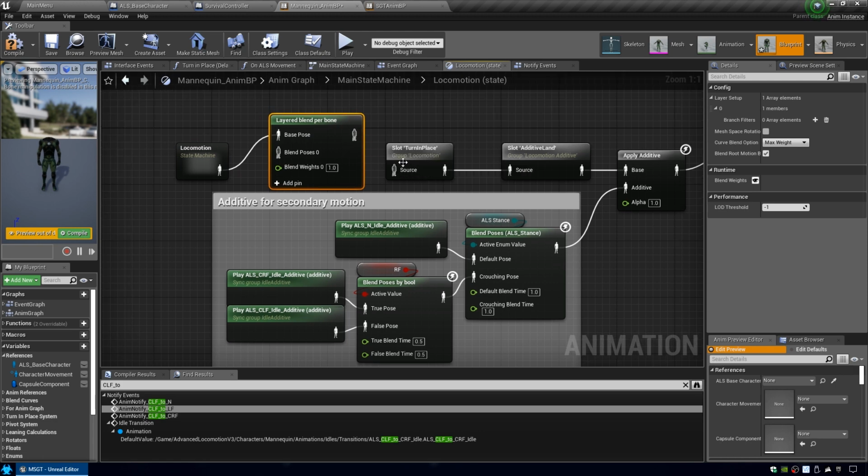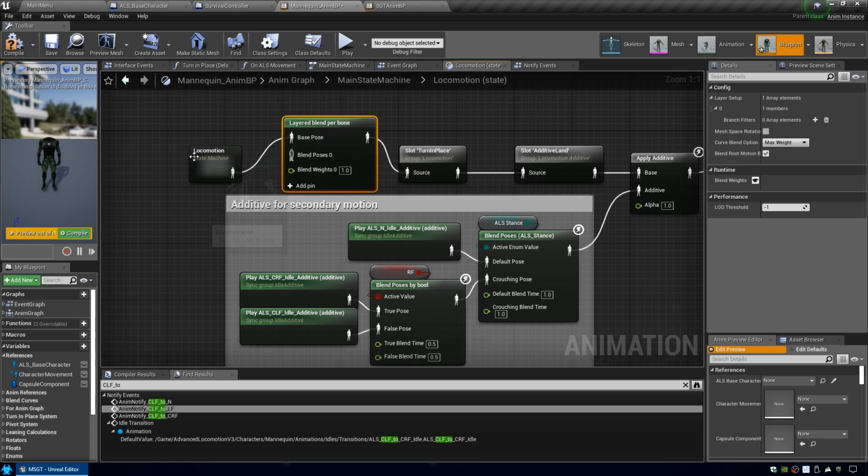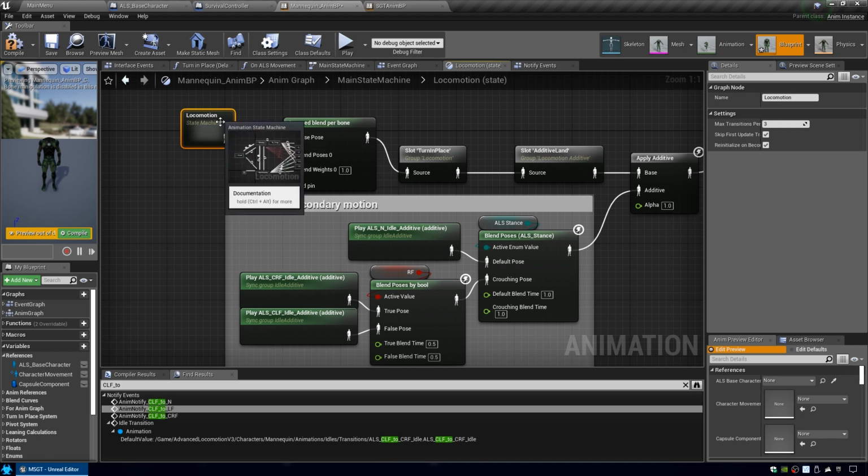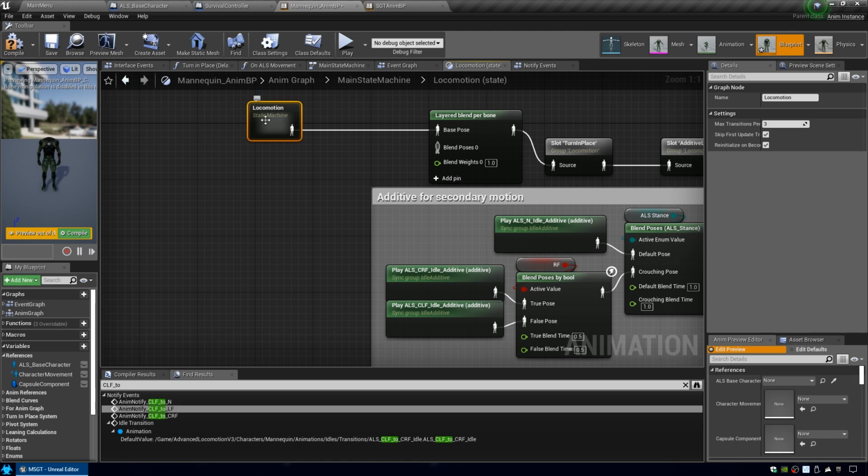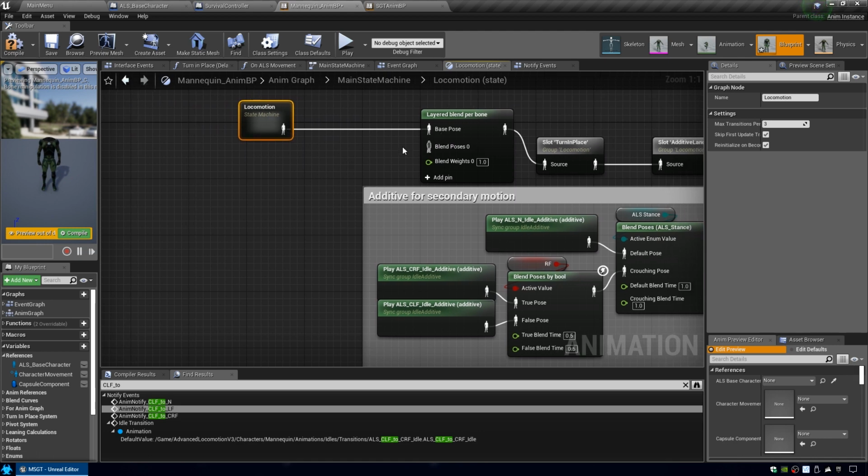So let's try, we can try it. Let's see what happens. So let's say this is my base blend here. Well, I don't want to duplicate this whole set of Locomotion to be able to do a blend.